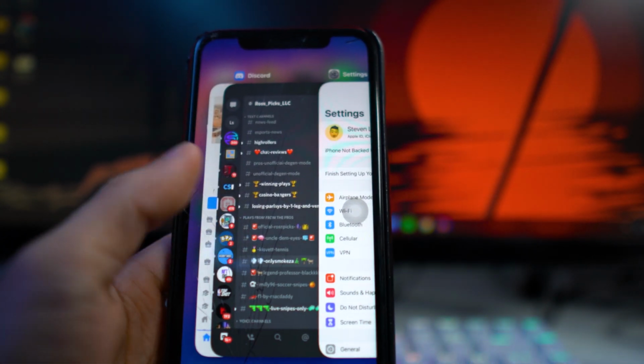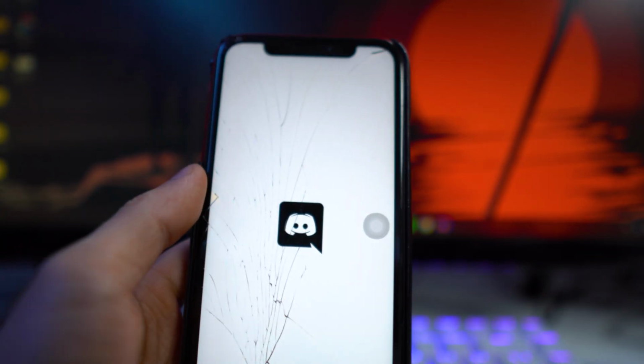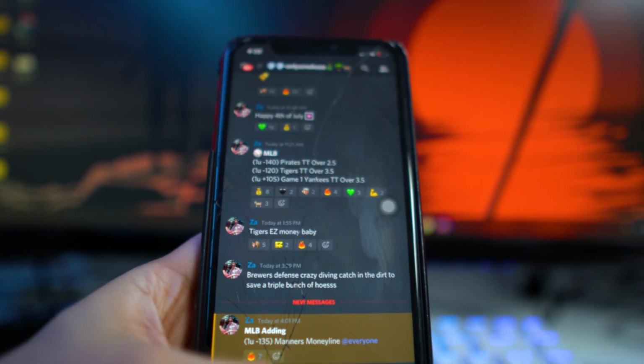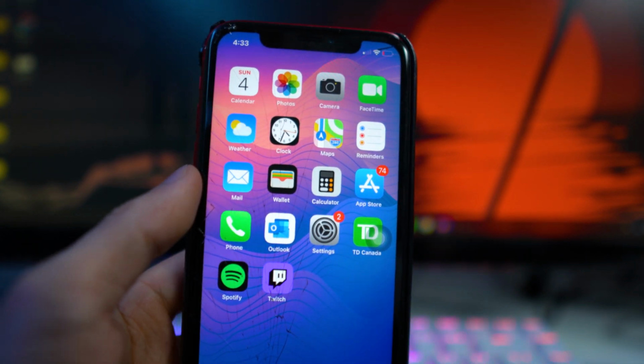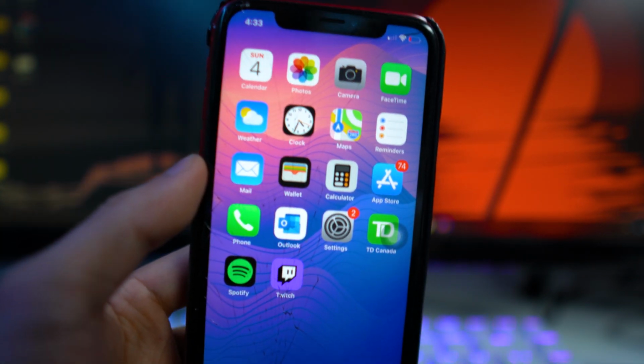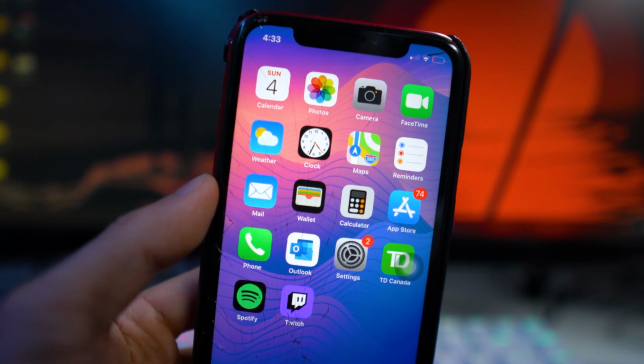So the exact same thing right here. I'm currently in Discord on one of the pages, but if I open it up, it's going to reload the entire app for us. And then there you guys have it. You know it did work. So you're going to be able to clear your RAM using this method. It is completely free. You guys can do this on all iPhones, iPads, or iPod Touch.